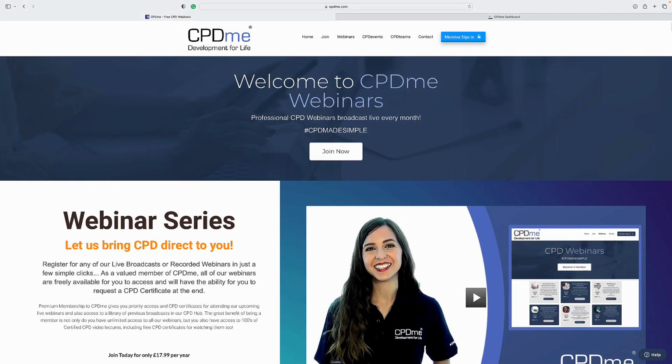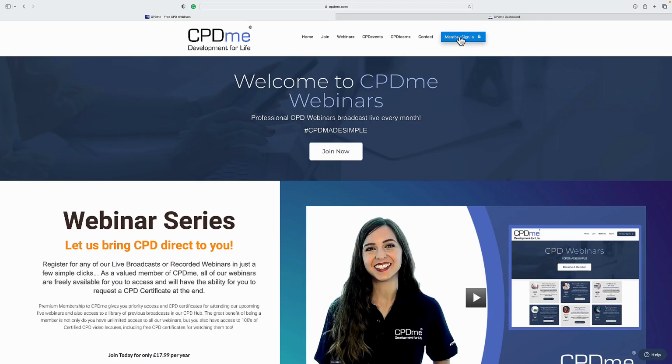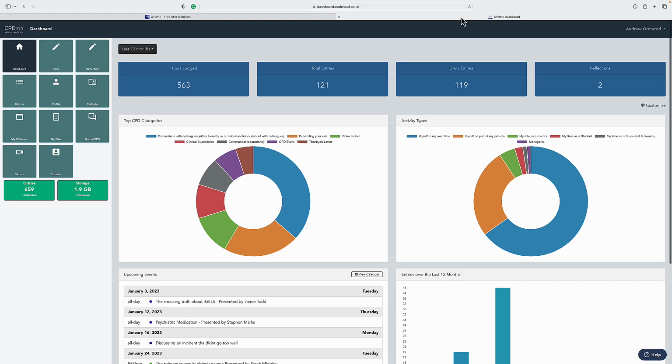So along with the mobile app, you can access the online dashboard, which we know some people prefer to do, so you can work at a big computer or laptop. And to access your CPD dashboard, all you need to do is click this big members sign-in button at the very top of our website, which is cpdme.com. Click on the member sign in and that will take you through to your personal dashboard.